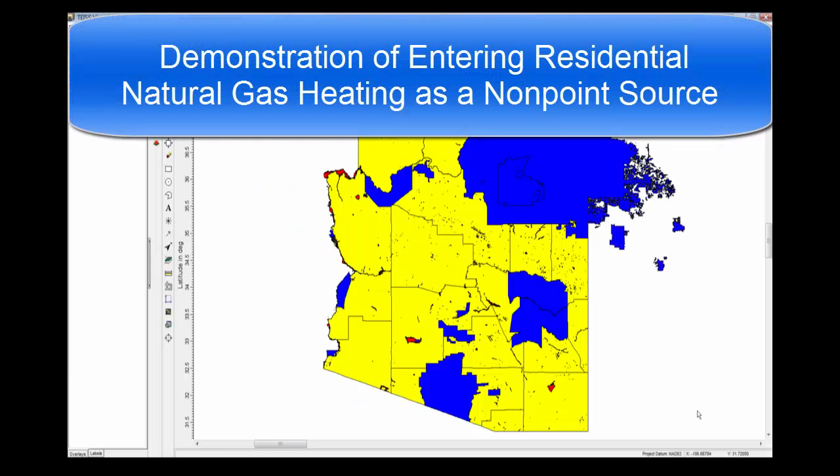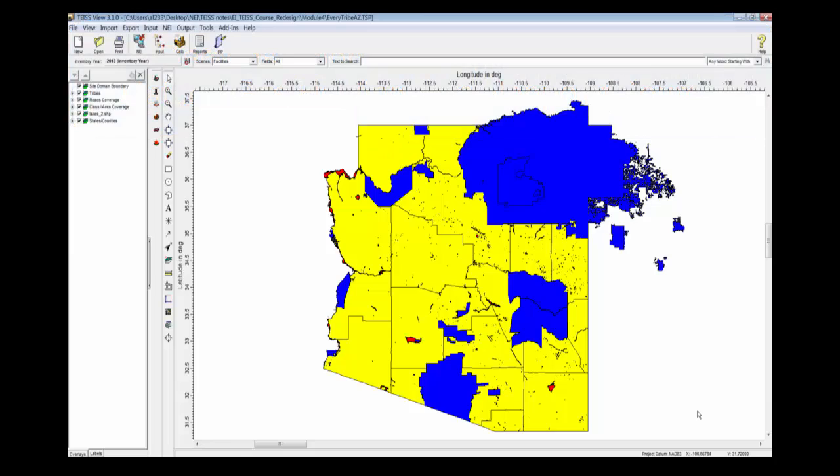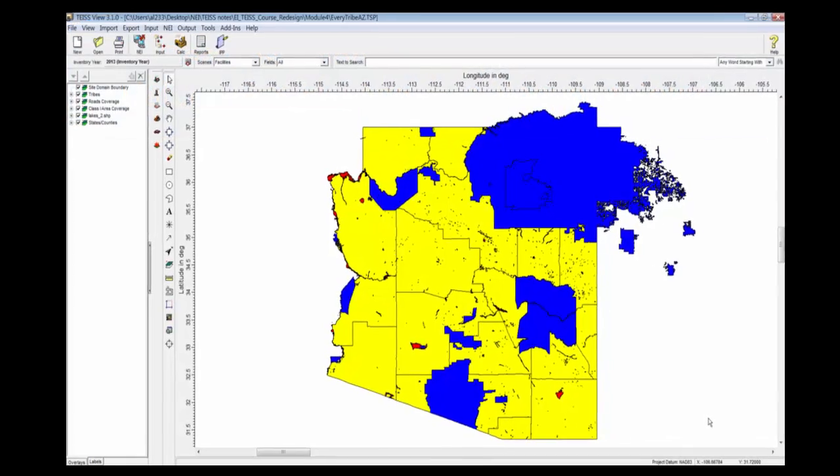This demonstration is on entering a non-point source into a TEIS project. For demonstration purposes, I'm going to enter the residential natural gas heating source that we discussed in the slides. And I'm going to pretend that this source is on the White Mountain Apache tribe. I want to remind you that these data are totally fake, and this is just for demonstration purposes only.